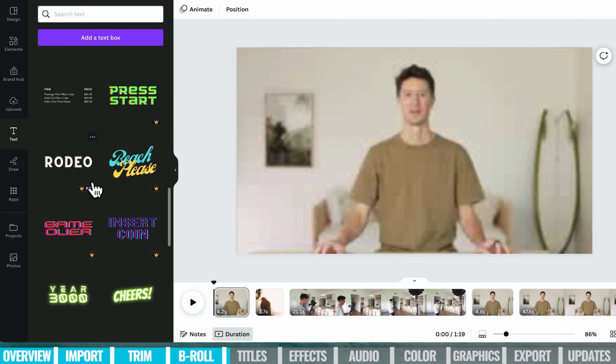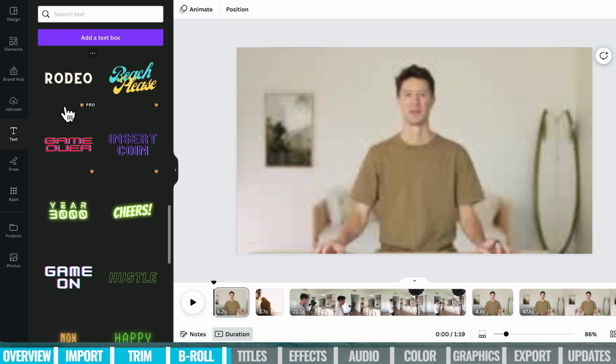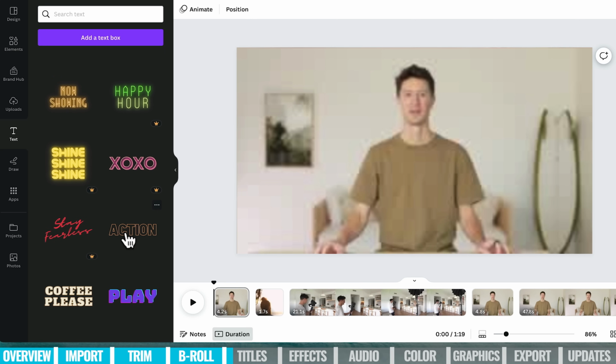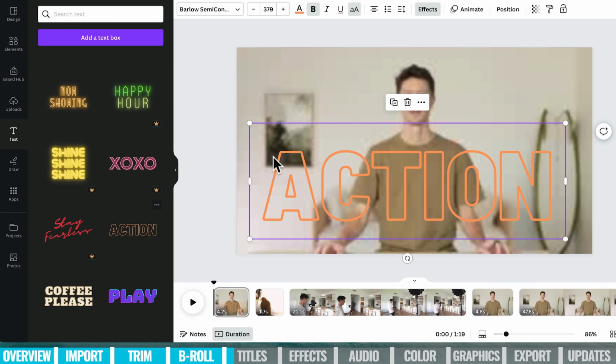So as you can see here, some of these have this little crown that says Pro. That is on the paid plan. You can only use those if you pay up, but the good news is there are lots of free options as well. One thing you'll need to note is that if I just go ahead and put on this text like so, it's going to add it across the entire clip that I was on just here. If you only want your title to show up for a small amount of time, we've got to follow a pretty similar process to what we just went through with the B-roll footage.